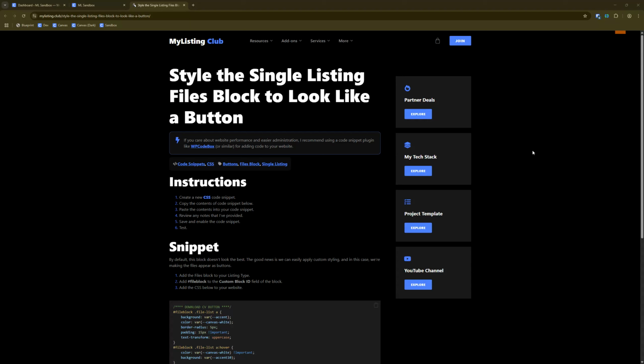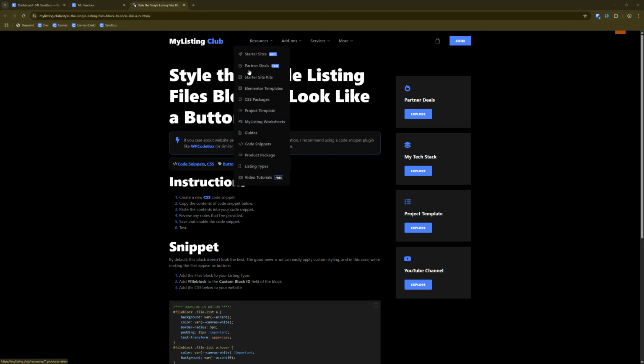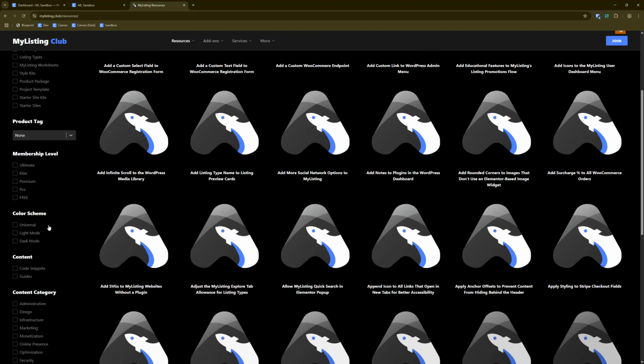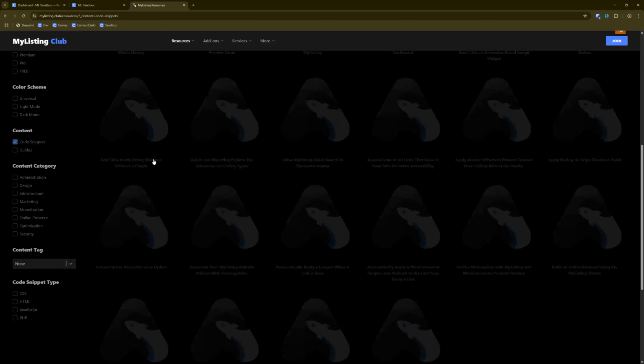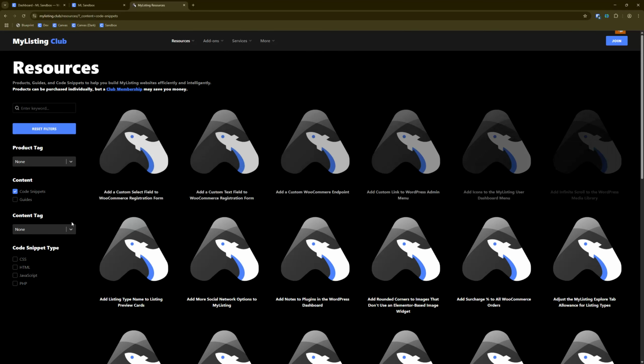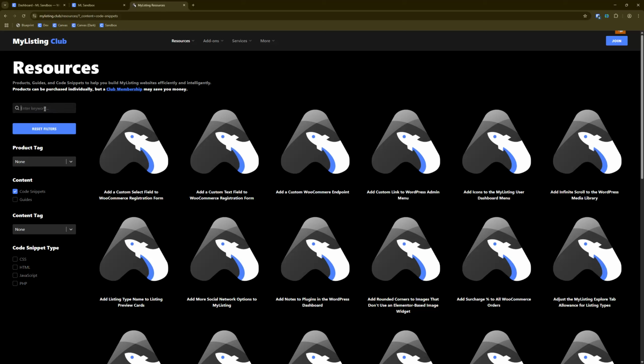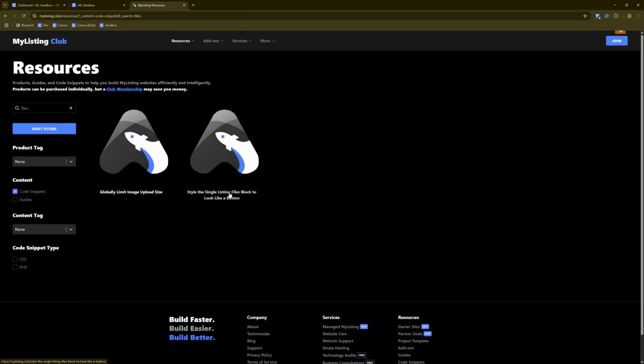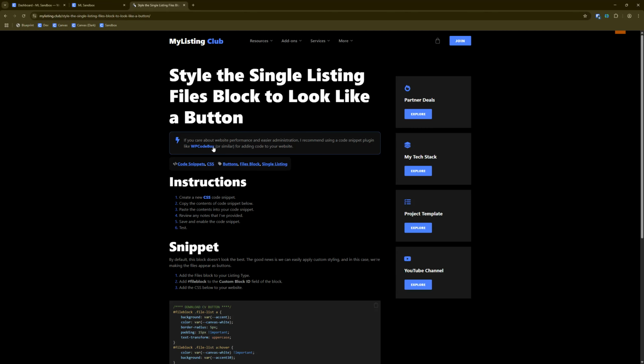Just go to where you can find the other CSS code snippets. Go to resources, and then go to code snippets. Here we go. Then you can just do a search for files, and it should come up in there. There we go: Style the single listing's files block to look like a button. This is what we're going to work from.